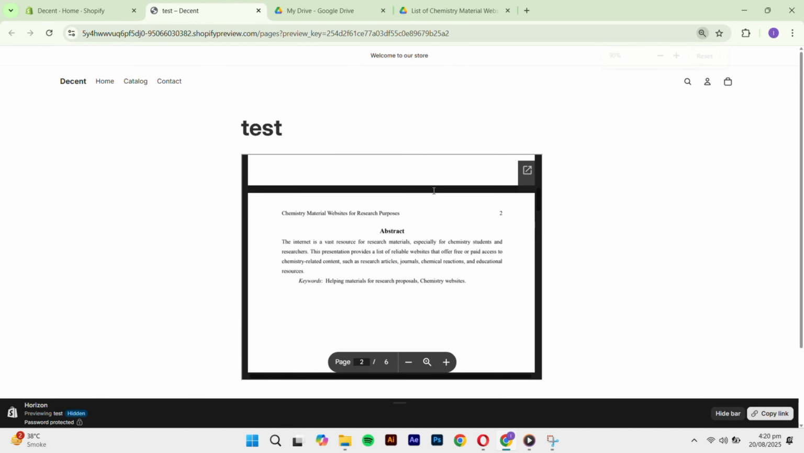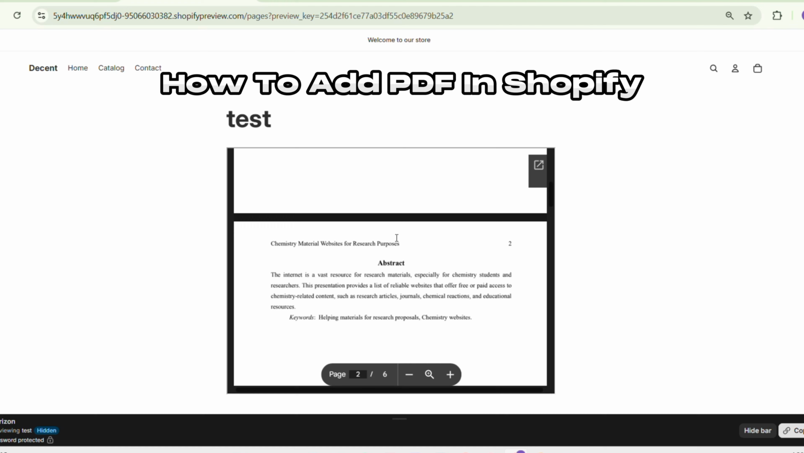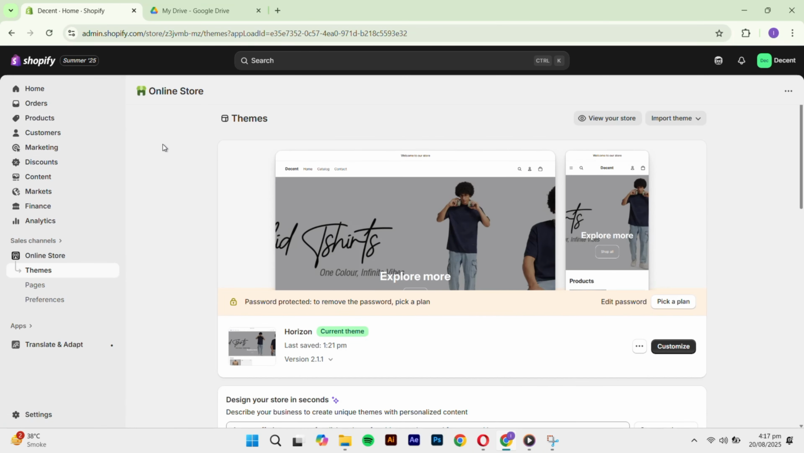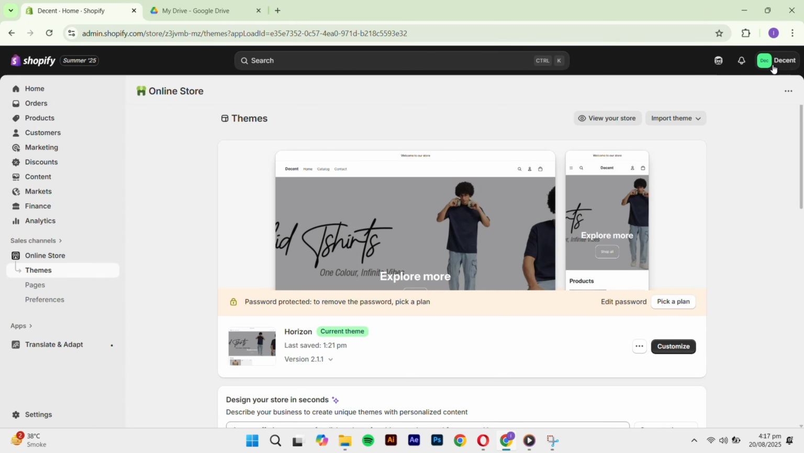In today's tutorial, I'm going to show you how to add a PDF document or file to your Shopify website. First, make sure you already have a PDF file that you want to upload. Then, log into your Shopify account and go to your website dashboard.